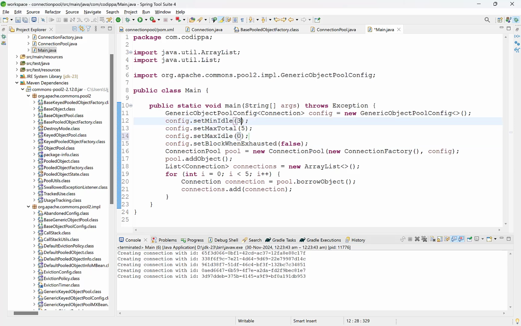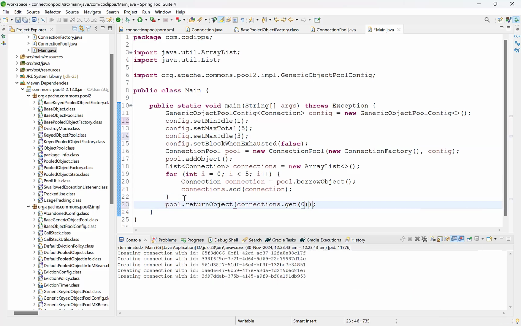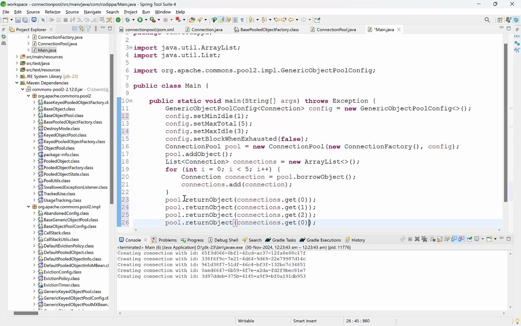Let us change min idle to 1 and set a max idle count to 3. Now, after this loop, we have 5 connections borrowed from the pool. So, if I return 4 connections, then the number of idle connections become 4. And this means that there is one connection exceeding the max idle connections that can remain in the pool. So, the pool will close one connection. Let's run this. See, it is closing one connection.